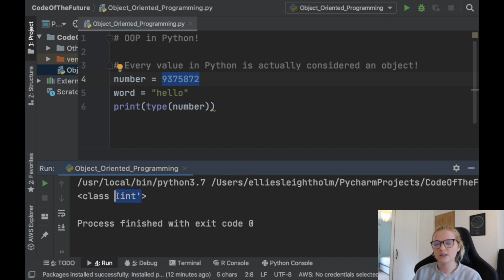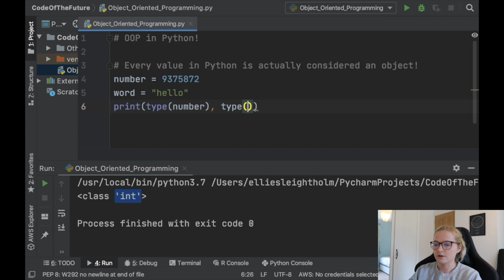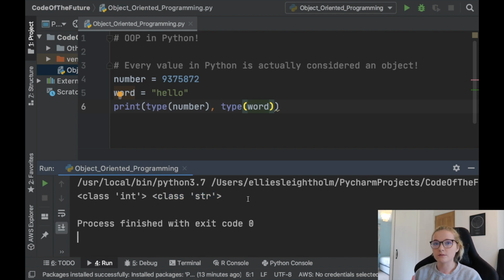And this is something that we kind of already know. So if I write here, instead of number, we'll also put the type of word, and I run this. Okay, so we have a class of string. If you've touched upon Python before, you'll understand this. You'll think, well, this is intuitive. We have a number here, so therefore it must belong to an integer, and we have a string, so it must belong to a string.